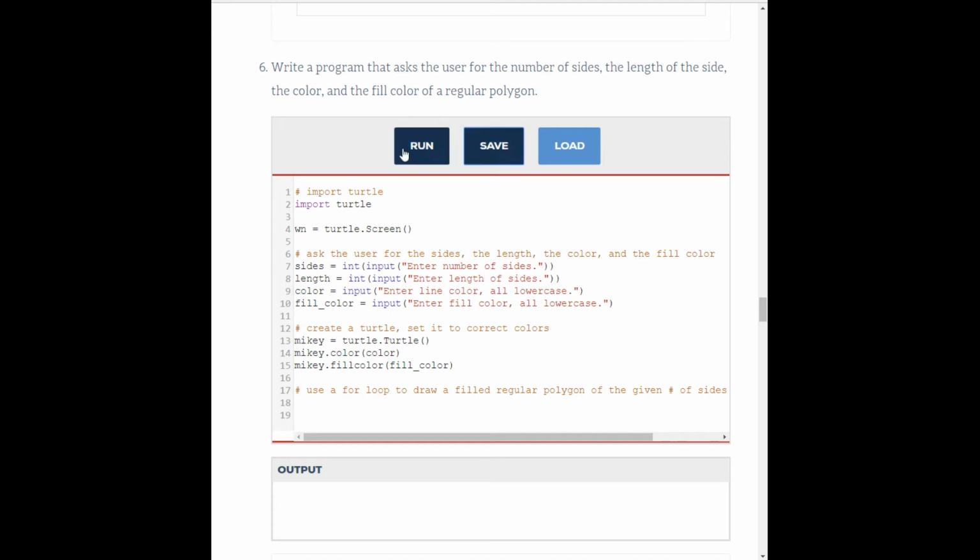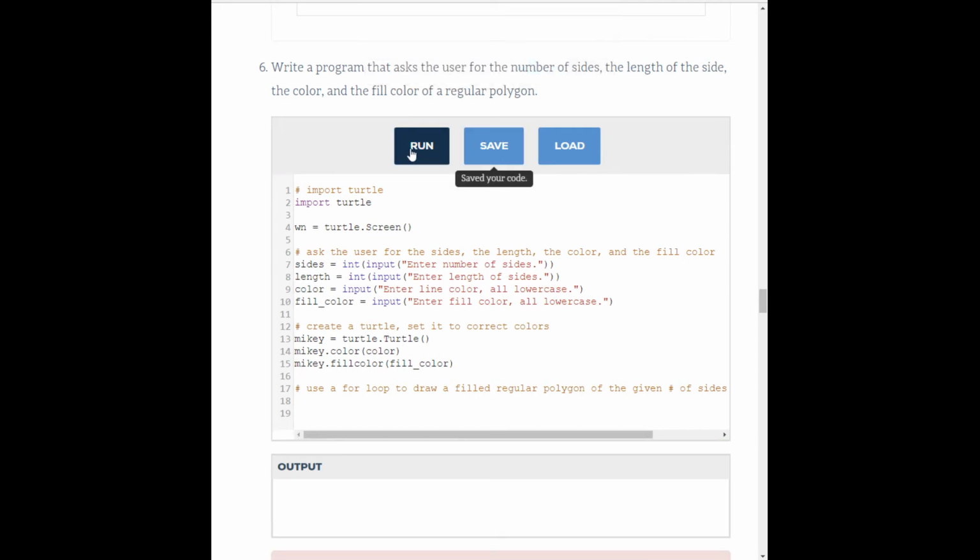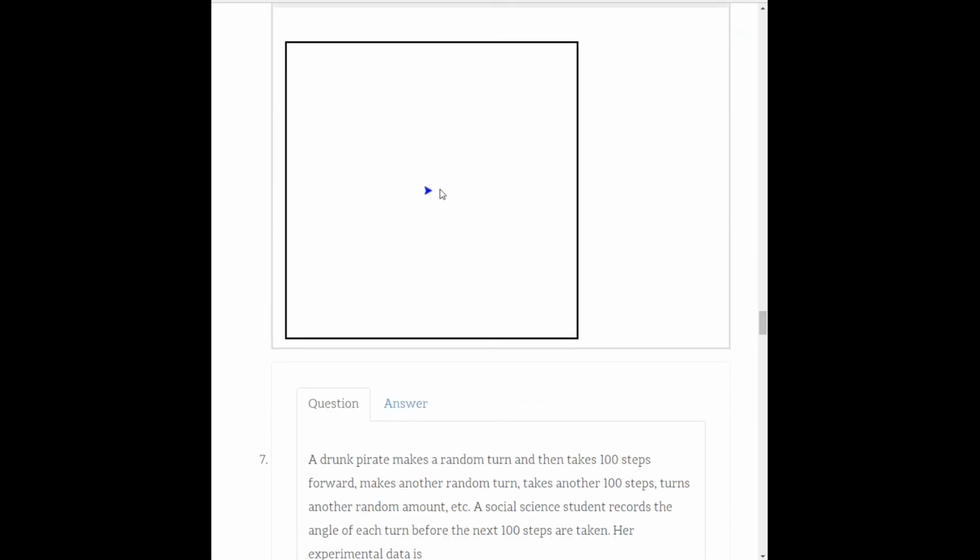Alright, so let's save it. Let's run it and see if we broke something. Oops. We broke something. So we'll say number of sides is 5. We'll say length of sides is 25. We'll say the line color should be blue, and the fill color should also be blue. And does that throw an error? Nope, so that is correct.